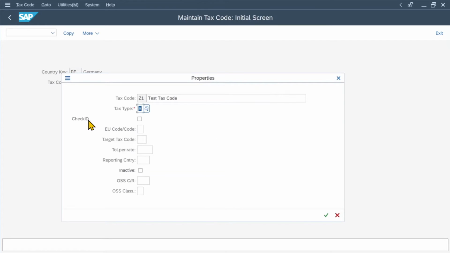Then we have here an indicator called check ID. As you can see, I can mark it or leave it blank. This indicator determines if an error message should be issued once we insert a wrong tax amount during our financial transactions. If we do not set this indicator, then the system will only display a warning message if we insert a wrong tax rate. For now, we will leave it as is.